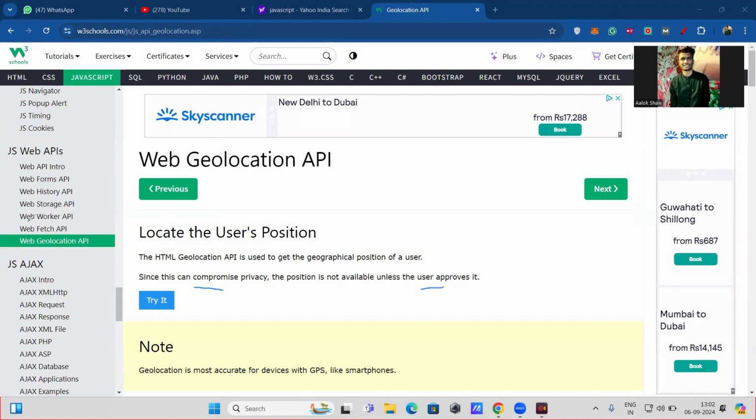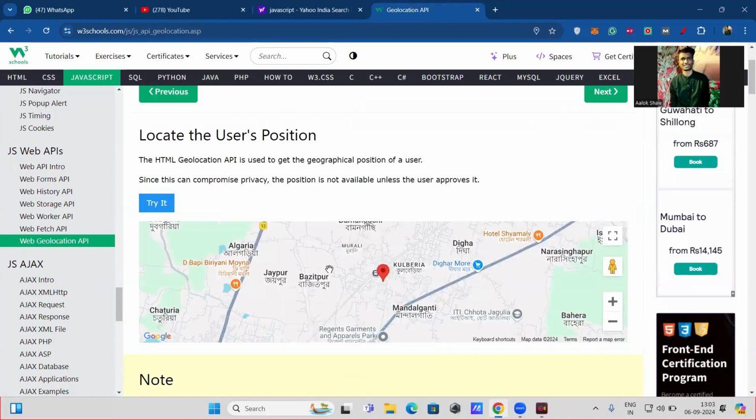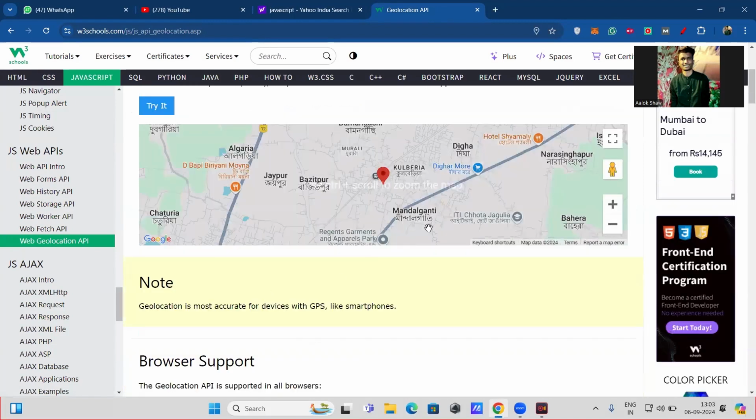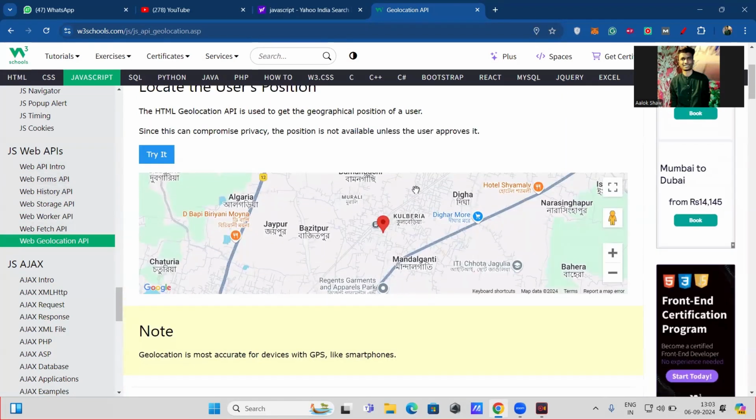So you can see when I use the try it function and it says it is getting my location. Okay. So you can see this is my location. Here I am. Okay.